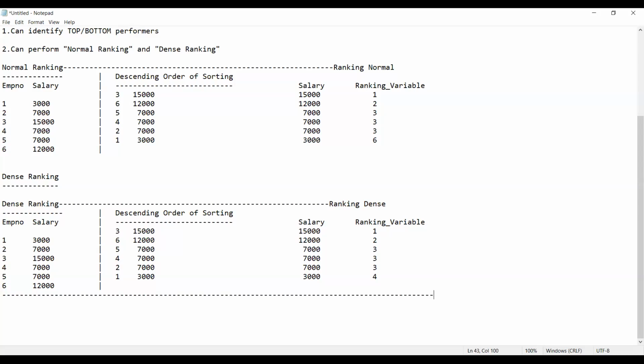Now, guys, based on this, let us try to move further on this. So I'm giving the specifications of the day.